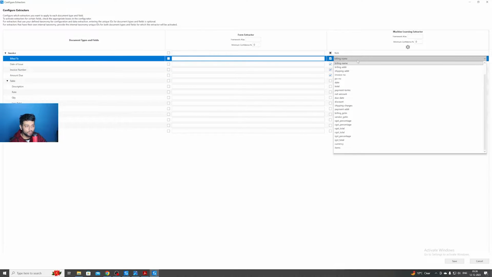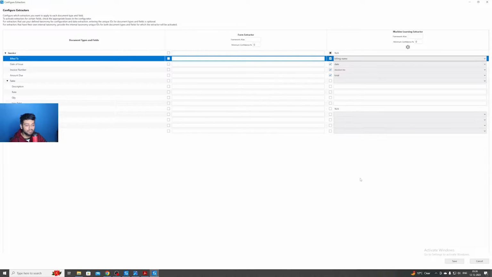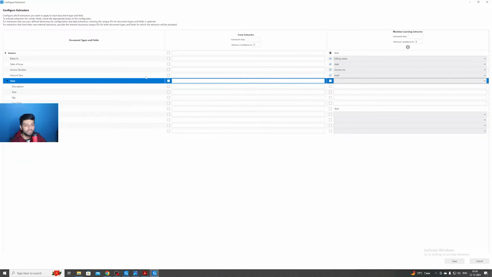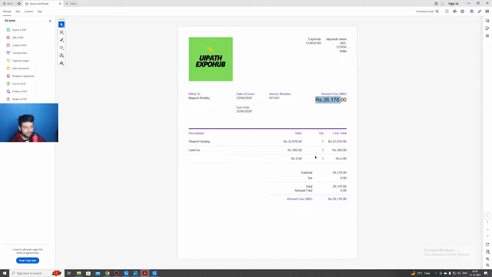Just click on the drop-down. This is like an out-of-the-box model, right? We don't need to label anything, everything has been developed, and we just need to drag and drop, use the endpoints, get the capabilities, and it will be working. Okay, we were done with amount due, right? Table means the line items. So we need to extract this as well. I hope you understand, guys. This part we need to extract.